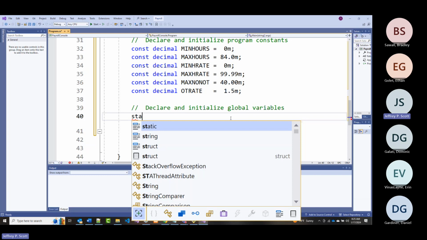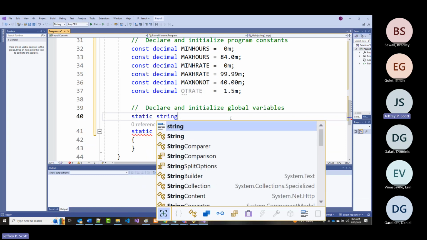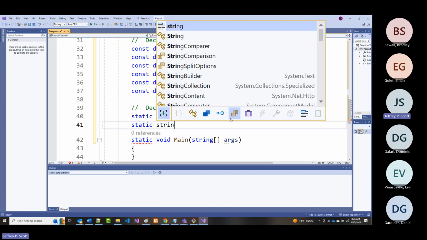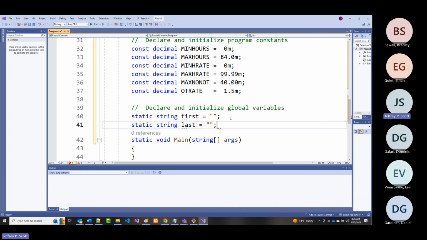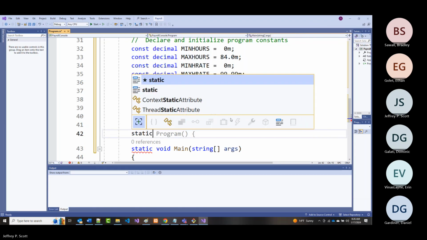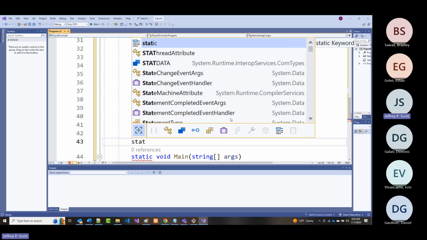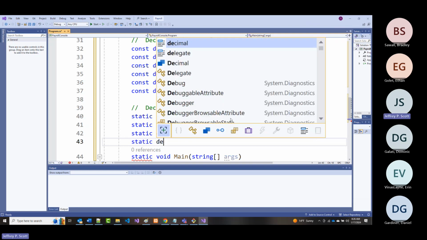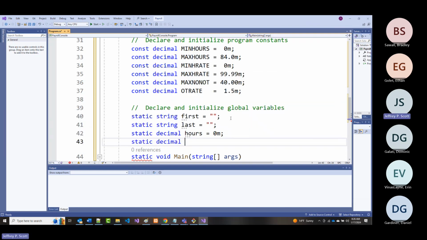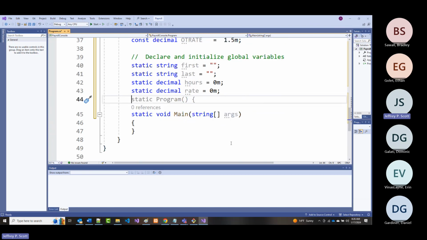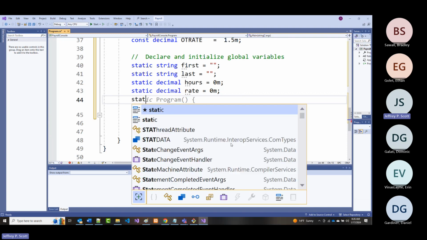Static string first, so that's somebody's first name. We'll set it equal to nothing. Static string last, and we'll set that equal to nothing. Static decimal hours, that'll be equal to 0M. Static decimal rate, and that'll be equal to 0M. And again, as I mentioned to you before, we're going to directly or indirectly say hours times rate, and that's going to be our gross.